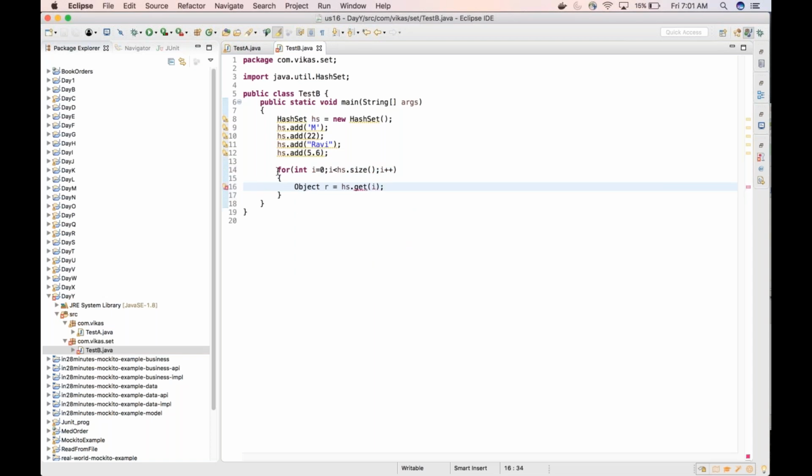So it's not compiling. Why? Because set is non-index based. We can't get the objects with respect to index. So this is not going to work. We can't retrieve the objects from the set using a for loop.